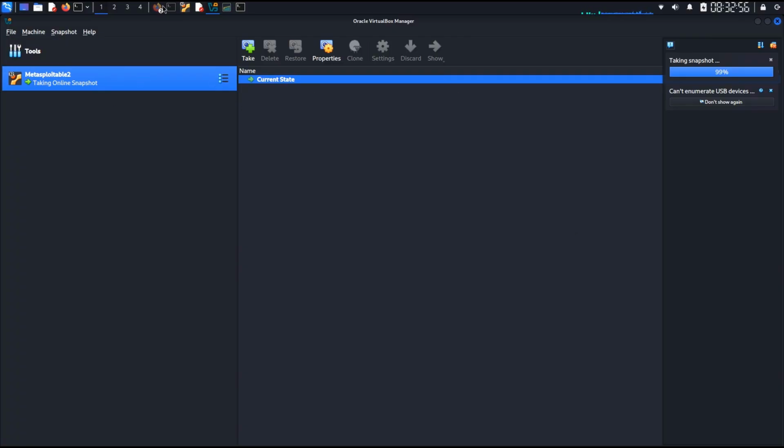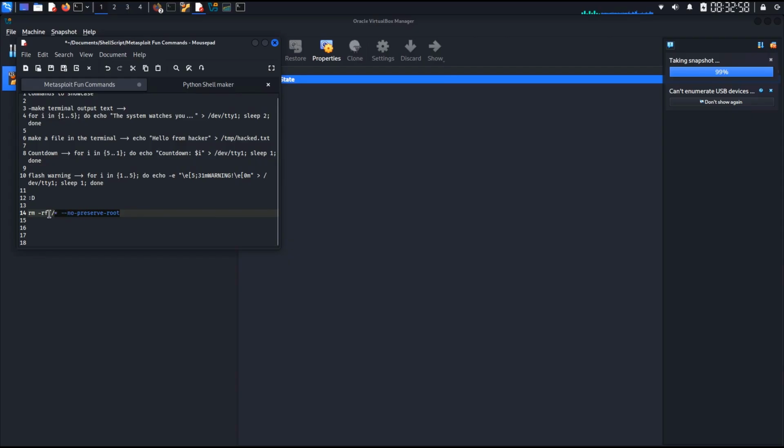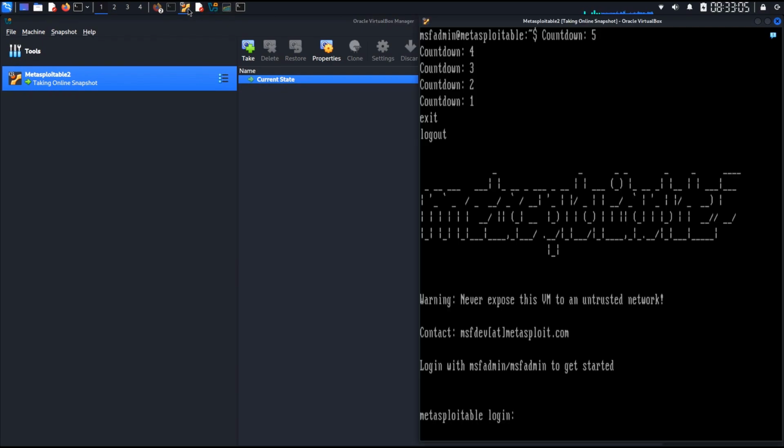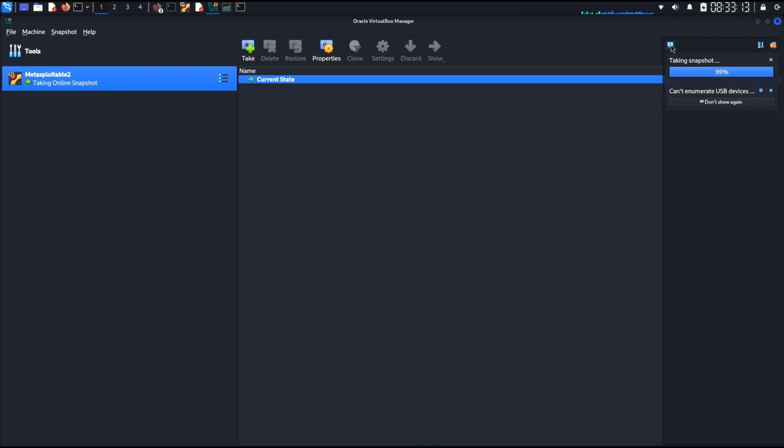So why am I creating this, you're asking? Because of this last command. Very, very fun command, and should I explain? I think I'll explain it after it works. So let's say we were a user logged in here, right? One second, it's creating a snapshot. Let's wait for that to finish.